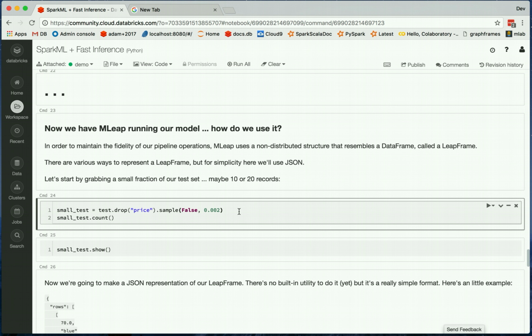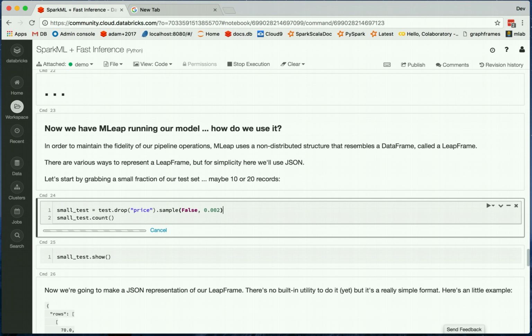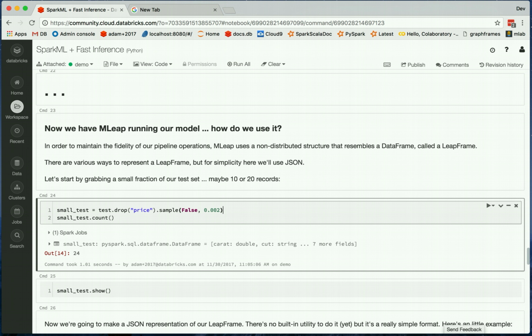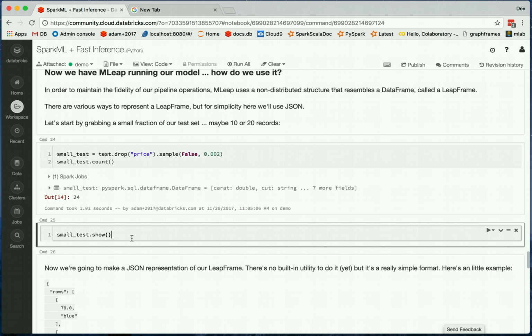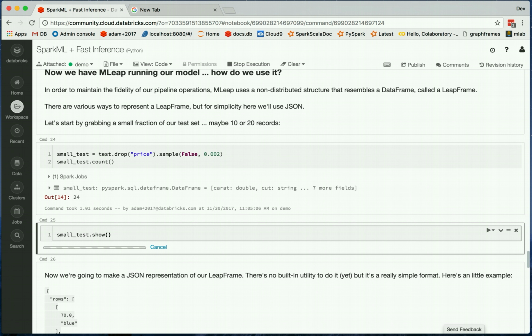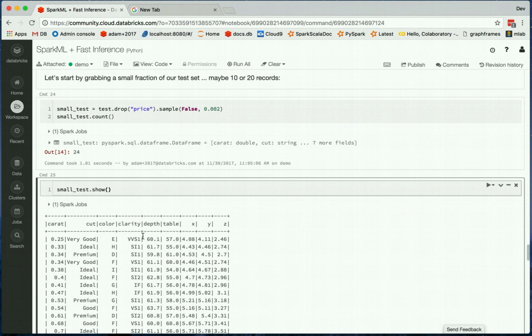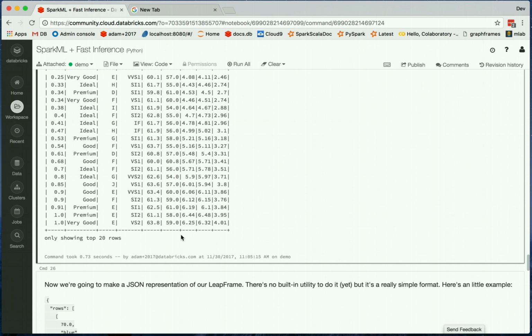So I'm going to take my test data frame that came from the training test split earlier. I'm going to drop the price column, because that's the thing we're trying to predict, and I'm going to downsample it to a small number of records. Maybe 10 or 20. Okay, so it looks like in this case I got 24 records. And we can see what those look like. So here are 24 diamonds.